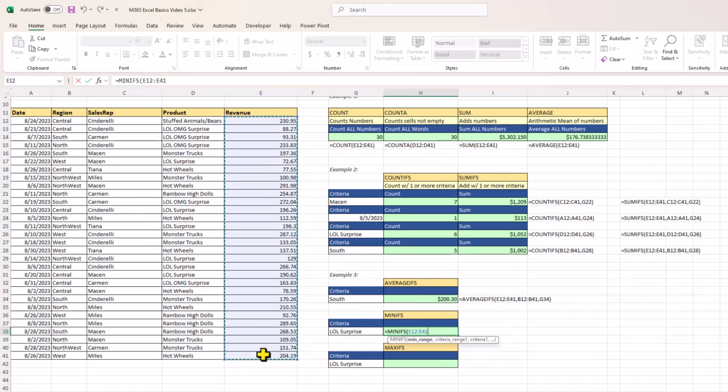I will tab to select it, and then we will select the minimum range, which will be the revenue, and then the criteria range will be the product, because we have specified LOL Surprise, which is a product, and then the criteria is the one that we have specified there. Now let's close that, Control Enter, and we can see the minimum sales for LOL Surprise is $72.67. We will format that as currency as well.